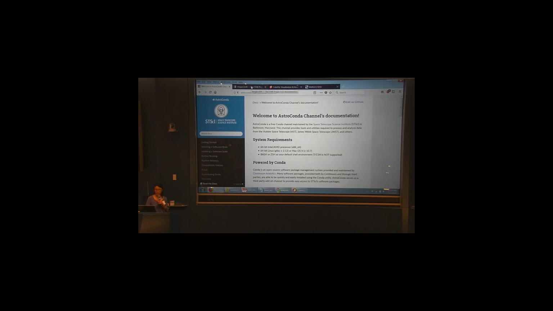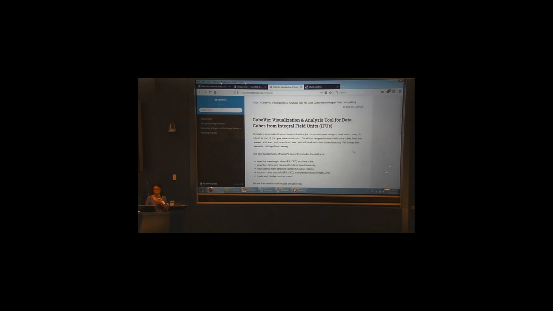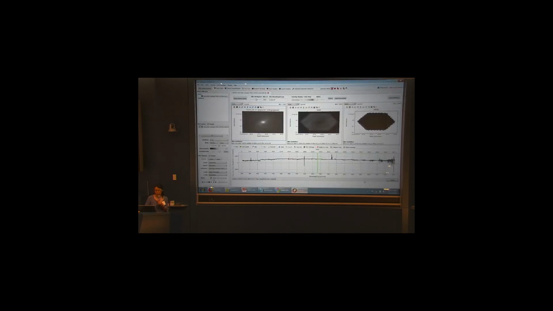So here's the Astroconda website. Here's an example of the Stack notebook. This one tells you how to do imsurfit in Python. And here's the CubeViz documentation. And for the demo, I would be using a data cube from MaNGA. All right, so I already have CubeViz loaded here. Works on Windows 7, great. And I have the MaNGA cube already loaded.